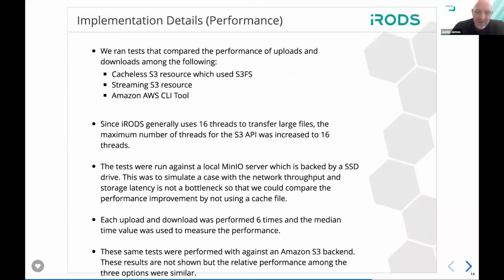So that we have an apples to apples comparison, since iRODS generally uses 16 threads to transfer large files, I set the maximum number of threads for the Amazon S3 API to 16 threads. And finally, the tests were run against a local MinIO server, which is backed by an SSD drive. This was to simulate the case where the network throughput and latency is not the bottleneck, so that we could compare the performance improvement by not using a cache file.